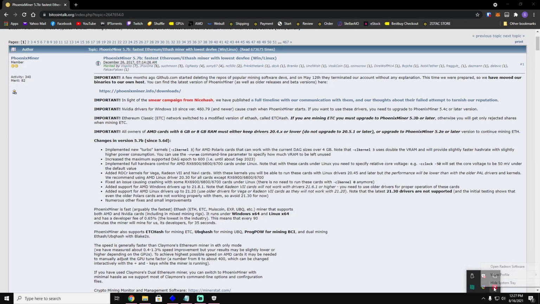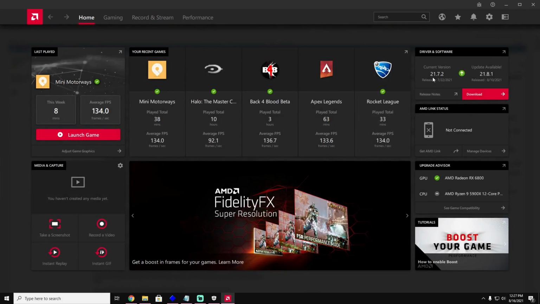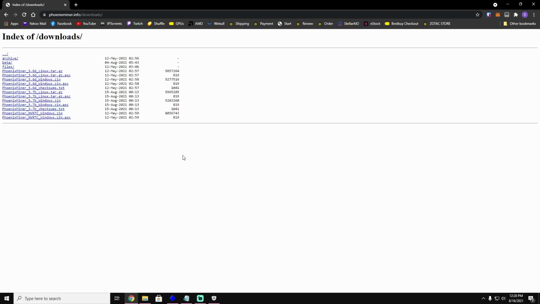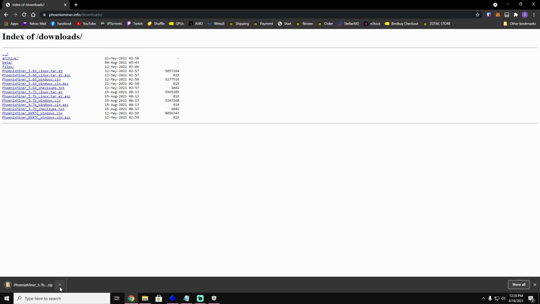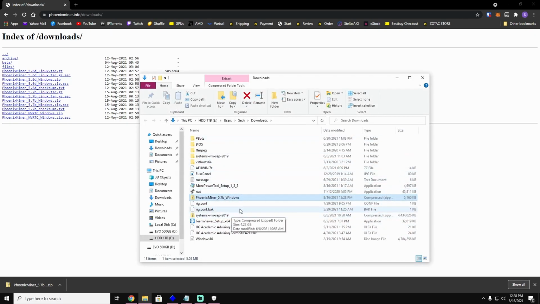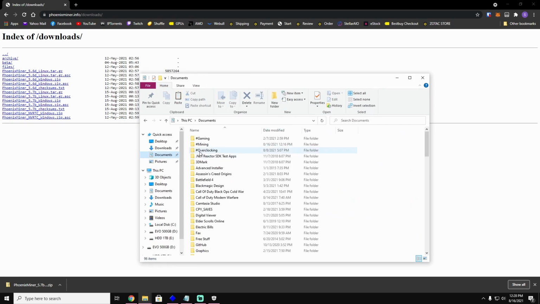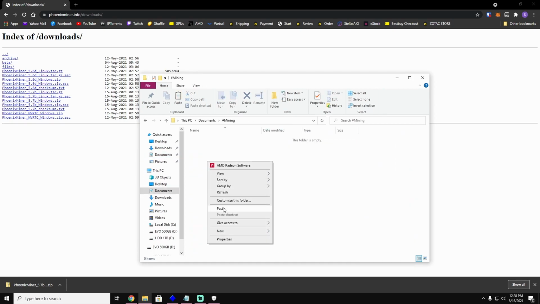And for me, if I check which version I have, 21.7.2, so I should be good to go. Now all you need to do is click on their download link. This one takes you to phoenixminer.info. And you want to download the Windows version, which is windows.zip. Then before you open the zip file or anything, you want to move it to the folder that you created. So I'm going to cut it, and I'm going to paste it in this mining folder that I made.